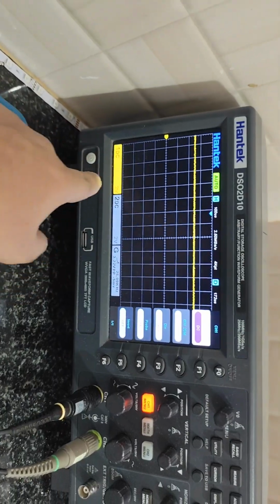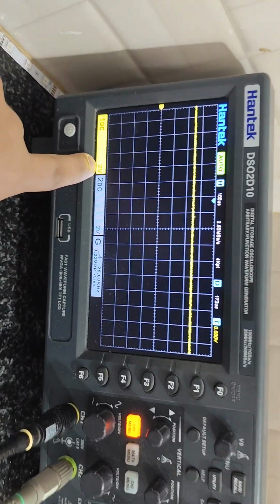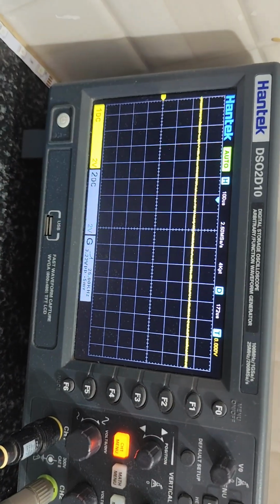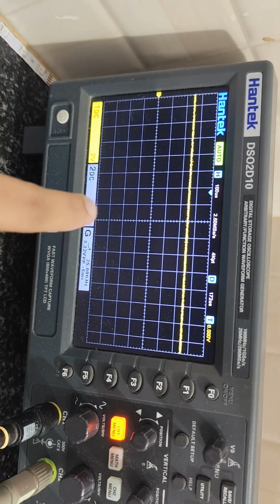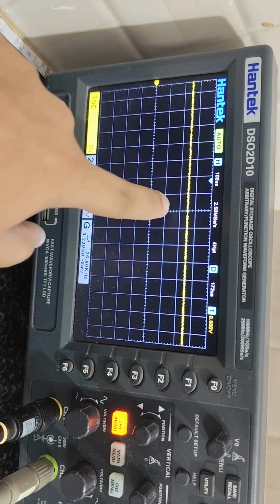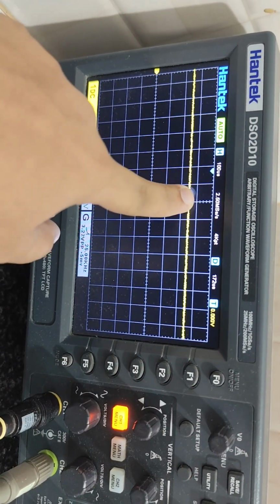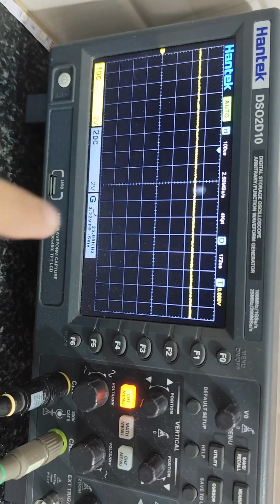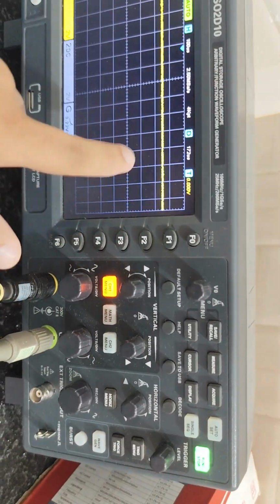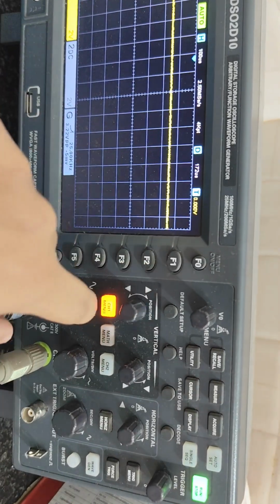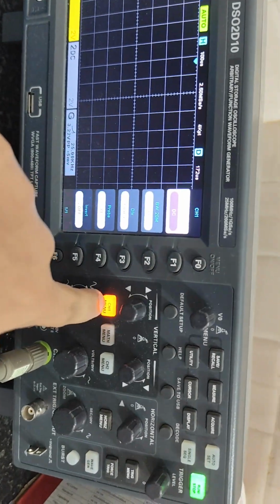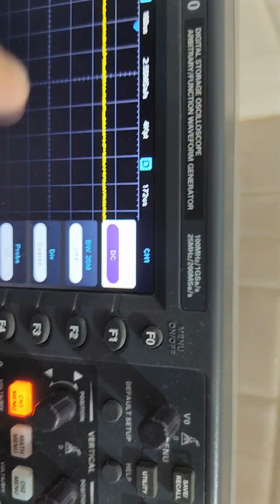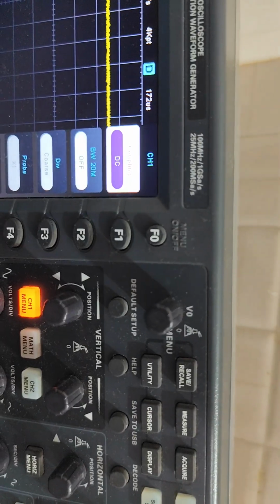So it's basically 2 volts per division. Yeah, if you can see this, it's 0, 2 volt, 4 volt and 5. Right now if we look at the mode, it says coupling type.